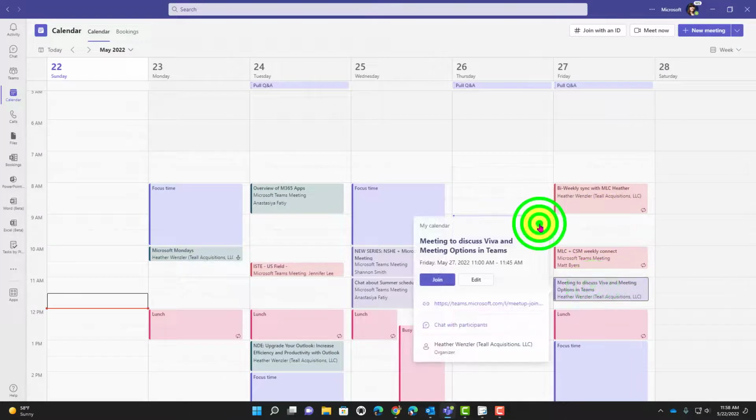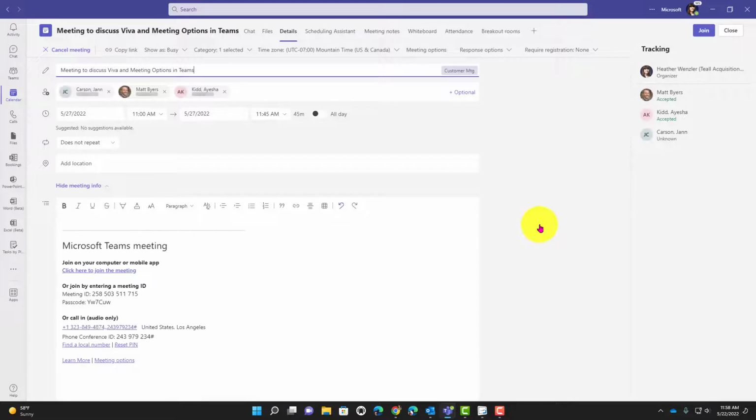So let me just open a calendar invite that I already have. And notice here in the bottom, along with all the other stuff we're used to seeing for joining our Teams meetings, like the call-in numbers and phone conference IDs, we now have a meeting ID and a passcode right there. So you can enter that meeting ID and passcode, and it will take you into your Teams meeting. So just one other way that we can access these very important meetings.